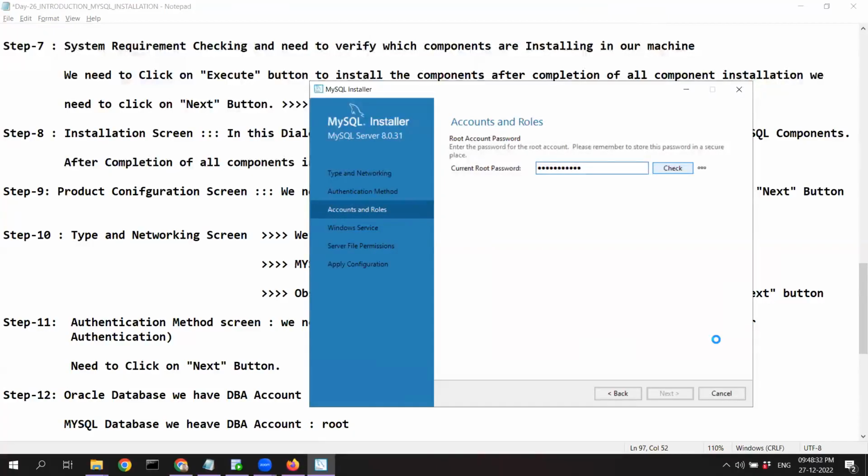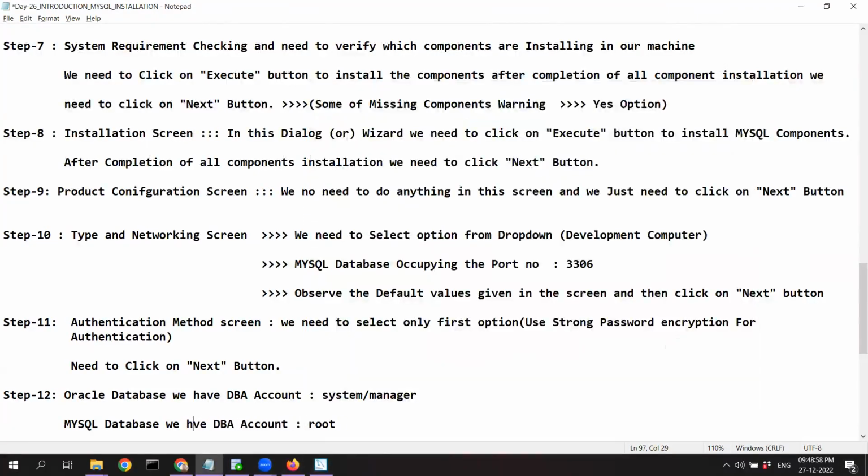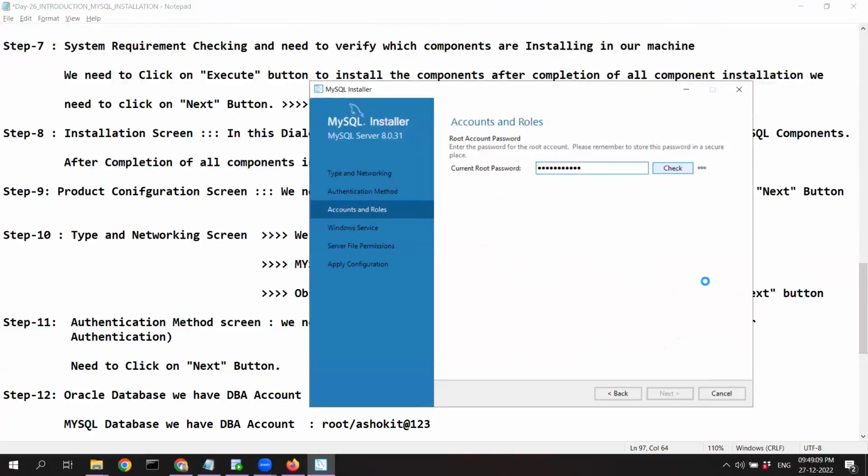For the Oracle database, we have one DBA account, which is system followed by manager. Now I have given a password for the MySQL DBA account. The DBA account username is root, followed by the password I have given, Ashok IT @ 123. Understand? Why is it taking so much time?